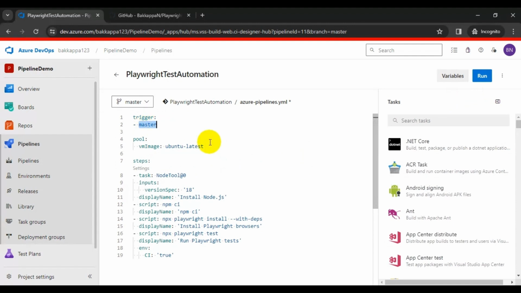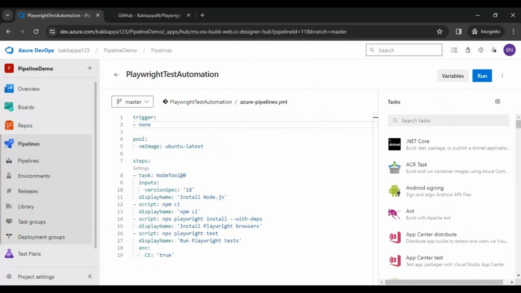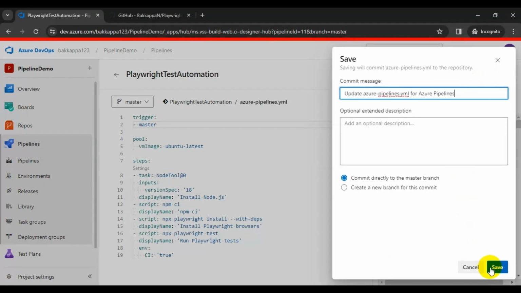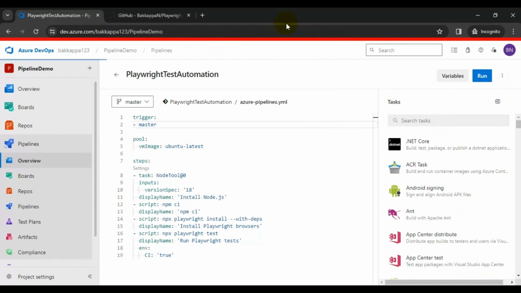So for example, if I add none, I will get the save option. So I will save it. Once again, I will update the branch name as master and I'll save it this time. That's it. And I will go back to the pipeline.